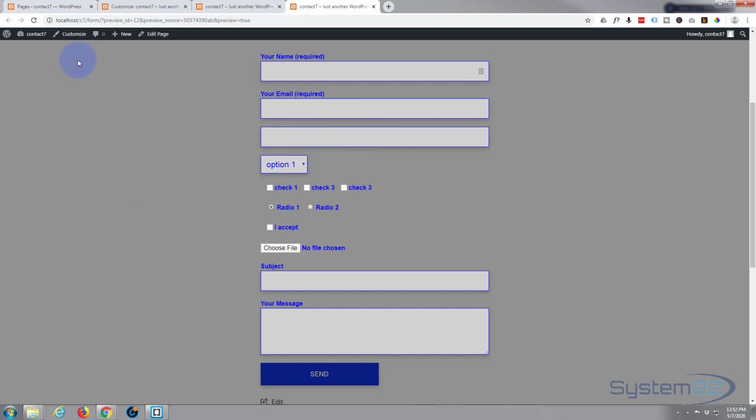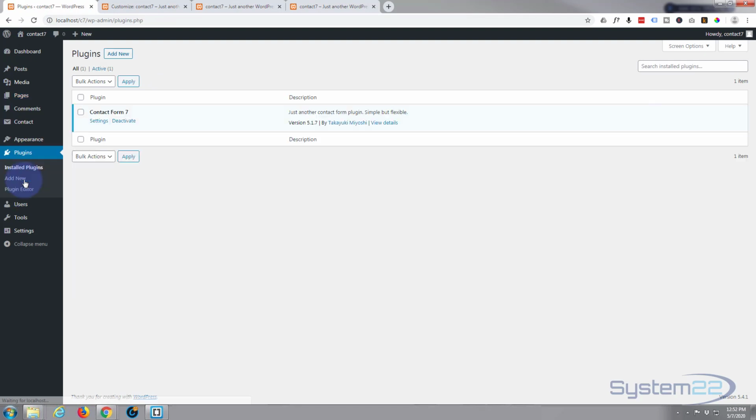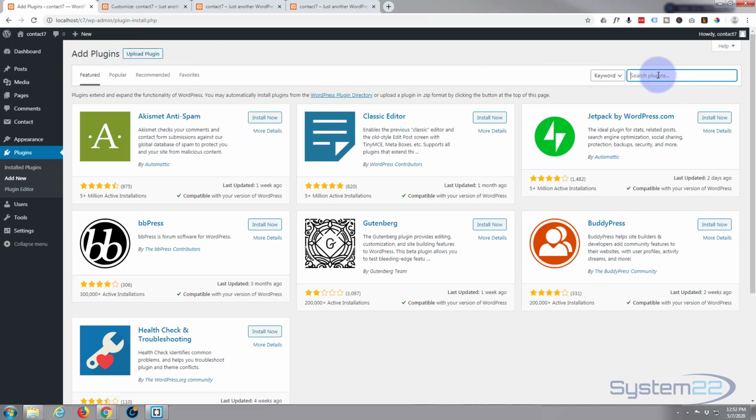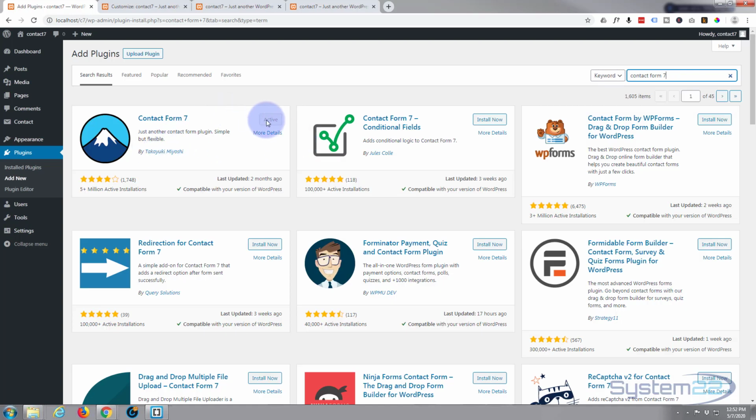So let's get started. If we go back to the dashboard of the site here, Contact Form 7 itself is a free plugin, and if you don't have it, just hit Add New and type in Contact Form 7. And it'll pop up in a little search box right here. Just go ahead and install it, then activate it. Once you've done that, you can have this little box right here.